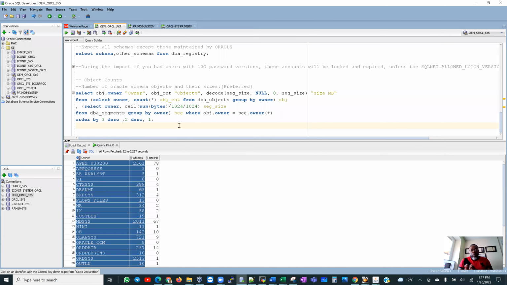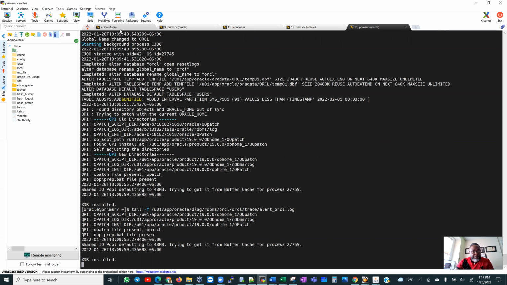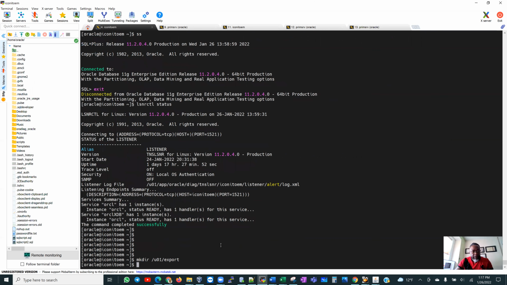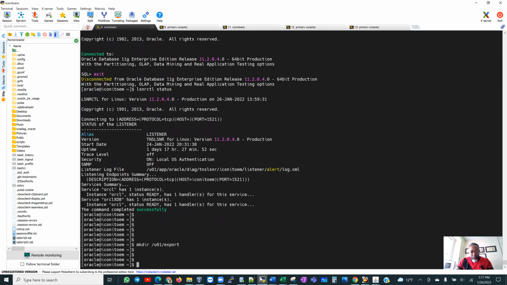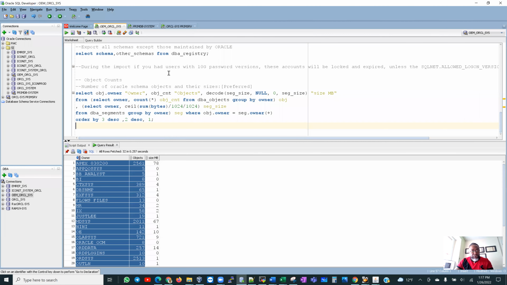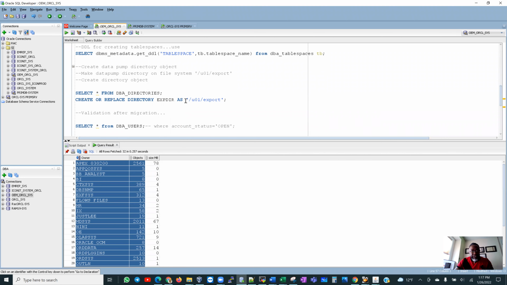Now, I would prepare for export right now. And in order to prepare for export, let's go over to our primary server, our source database server. Remember that we decided to use a directory object pointing to u01 export. So I would go to the u01 export location and prepare a PAR file. It's personal preference, right? I like using PAR files, but I would do the export with the PAR file, and then of course I would do the export straight on the command line.